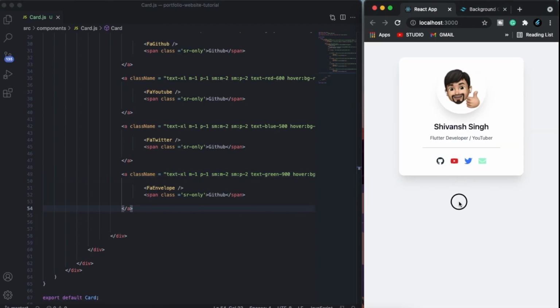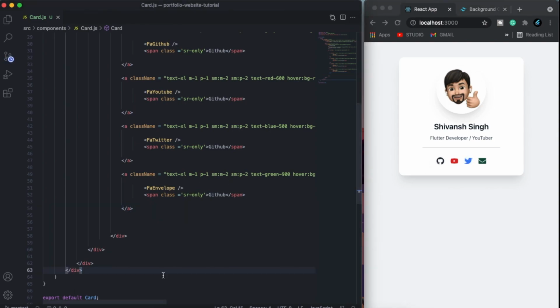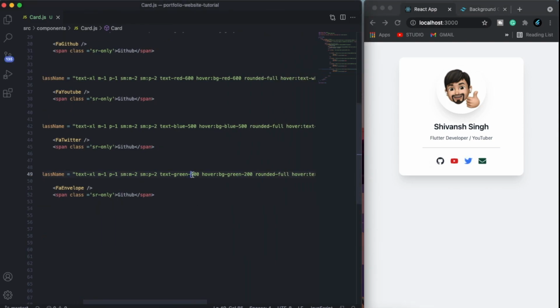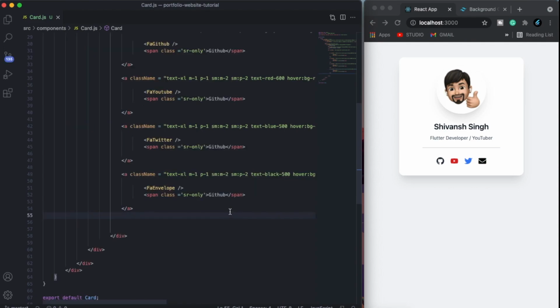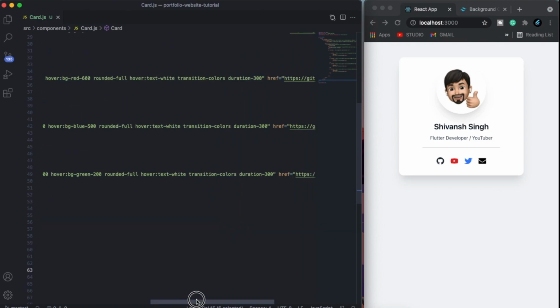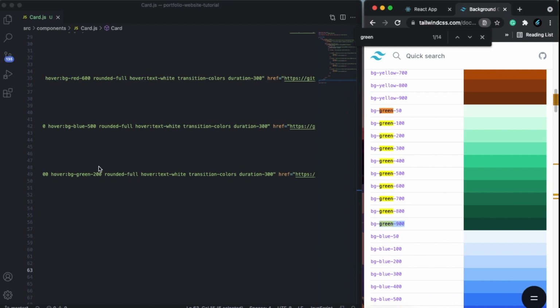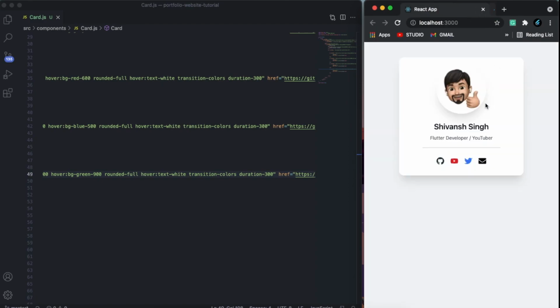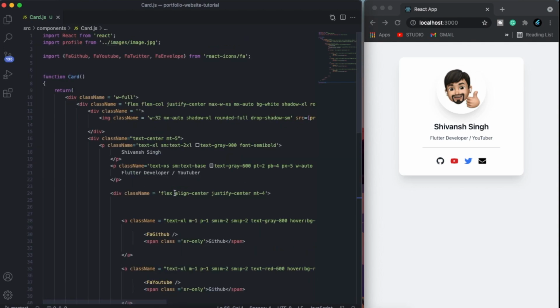Now if I go to my React app, cool. Rather we can go with black 500 also. We'll go with black 500. I click on save. Okay. We can remove this green 200 to green 900. I click on save. I'll close this tab. Okay. Now we got this card design done.